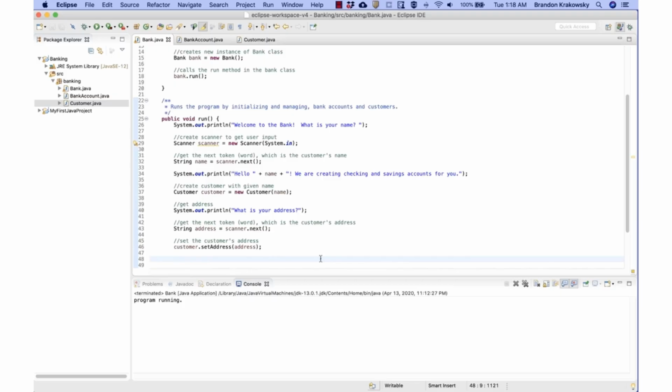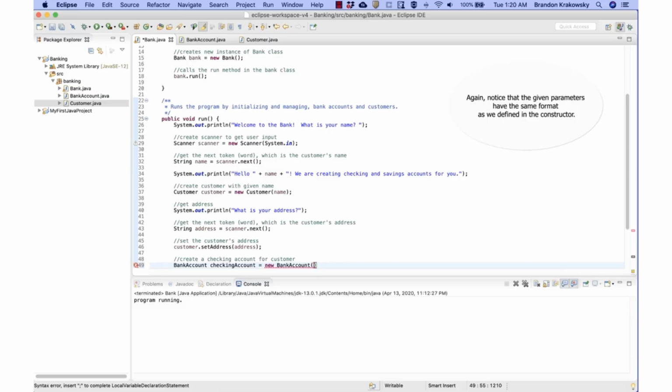Now that we have a customer, we can create some bank accounts. So let's start by creating a checking account. So create a checking account for customer. So of type BankAccount, we'll call it checkingAccount equals new BankAccount. This calls the bank account constructor. We have to provide two arguments. The first one is a string indicating the account type, checking, and the second argument is a reference to the customer for that bank account. That's the customer we created above.